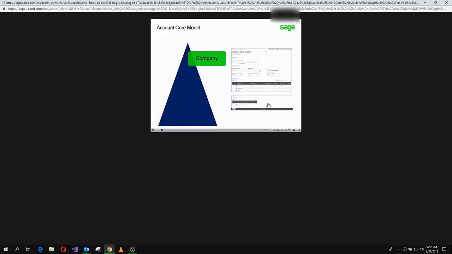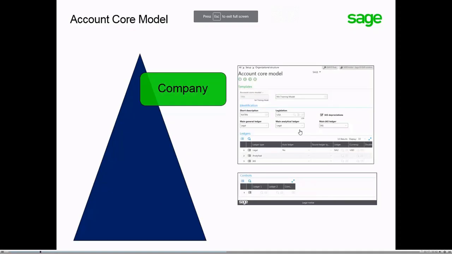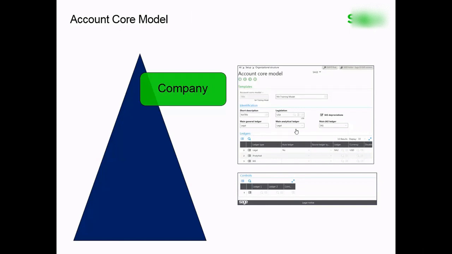In your system, you can manage companies with identical or different legislations that may or may not have the same accounting organization. This accounting organization is referred to as the account core model. Each legal company is associated with a model, and as a result, the same model can be linked to one or more legal companies with the same legislation.